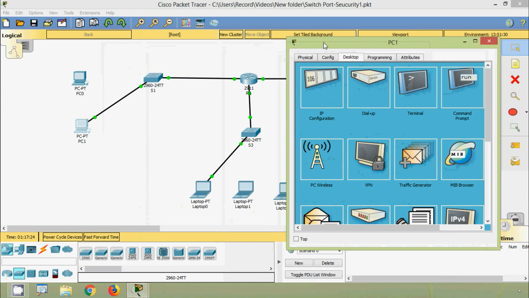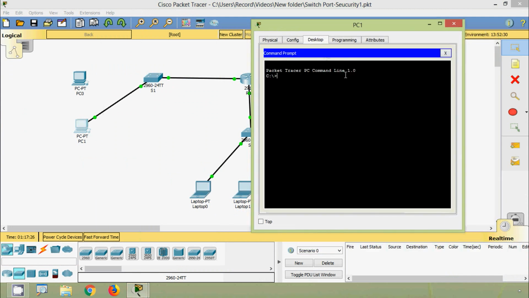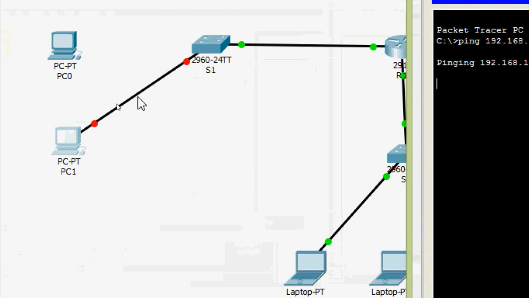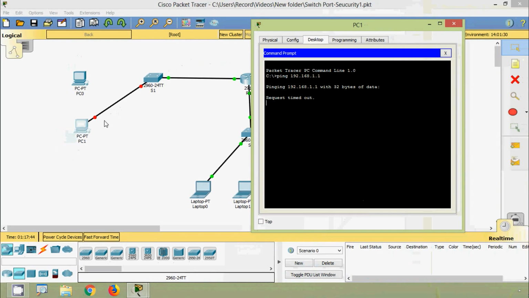So we can see the changes here. Command prompt, ping to 192.168.1.1, and just after pressing enter we can see the changes here. See what happened? The link became down. We were trying to communicate from PC1 to this router R1, but this PC1 is not allowed to connect to this port. Only PC0 is allowed to connect to this port.